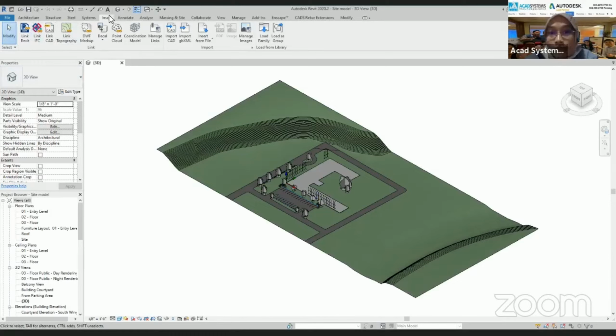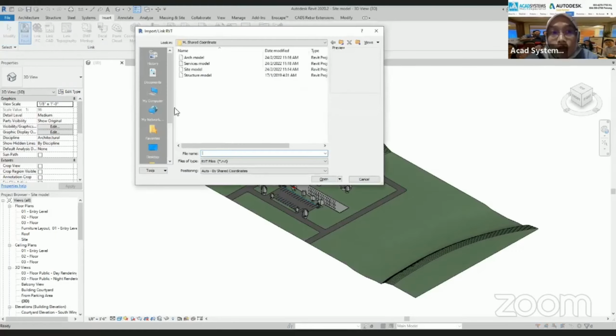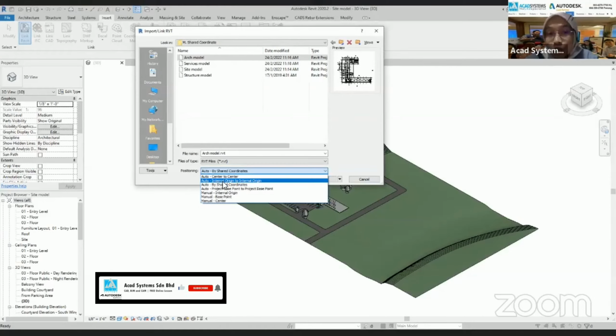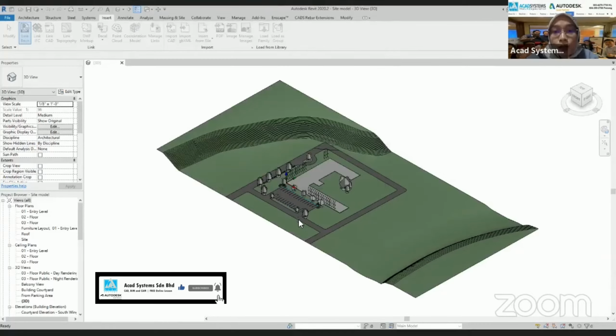Okay, so I'm going to click on Insert up here. Let's check first whether the models are coordinated between them. Click on Link Revit, and I'm going to start with the Archi model. Before we publish the shared coordinates, we first need to check, using internal origin to internal origin, whether their original coordinates are synchronized or not. So click origin to origin, and then click on open.